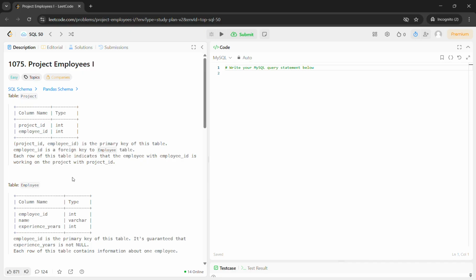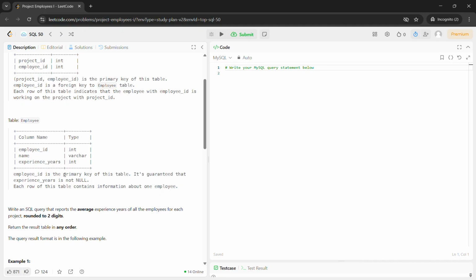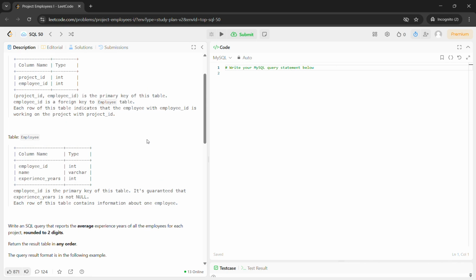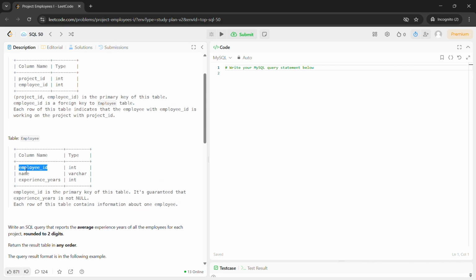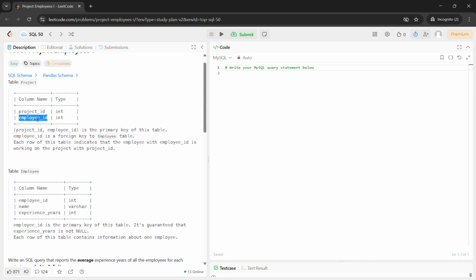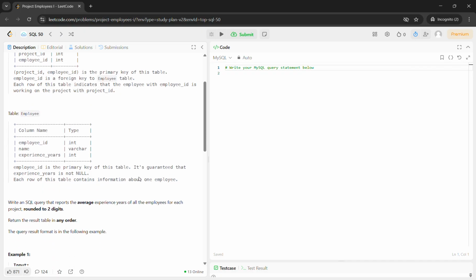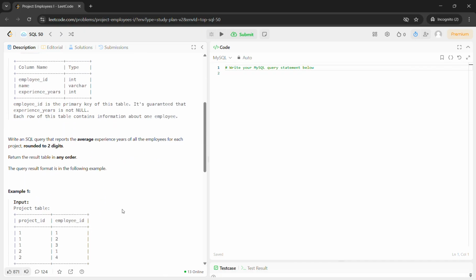Then we have the second table, Employee, which has three columns: employee ID, name, experience years. Employee ID is the primary key of this table. It is guaranteed that experience years is not null. Each row of this table contains information about one employee. So this is the primary key, and here the employee ID is the foreign key. That means we will make an ON condition on these. And then let's see the question.